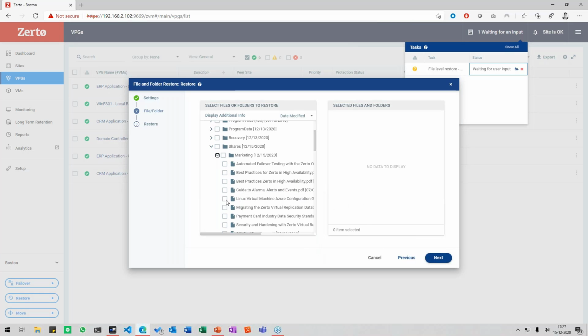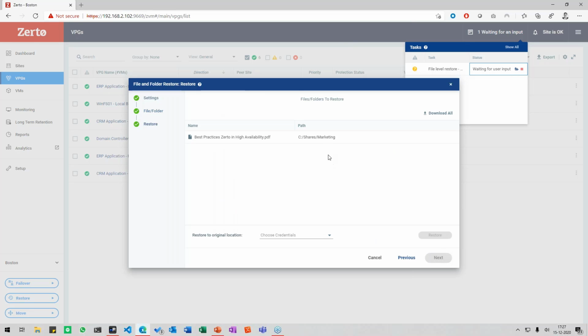And I'm going to recover the best practices Zerto in high availability PDF file. We're going to click Next, and now there's 2 options. One, I can download the file, download it on my own local system, email it to the user, copy it to a different server. I can do multiple things with it.